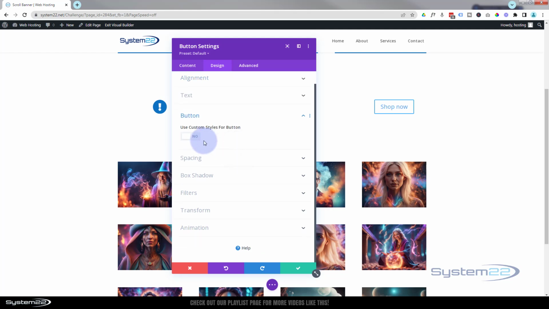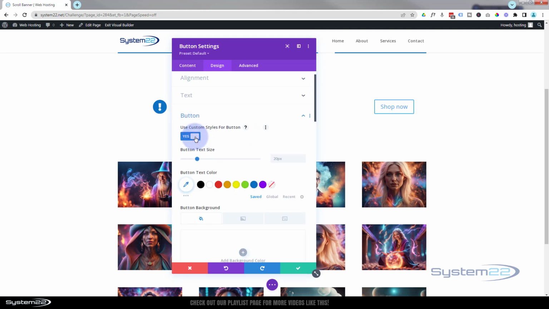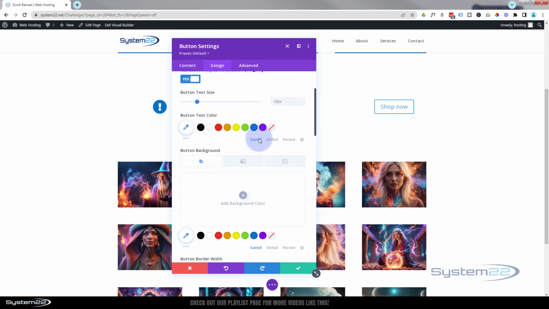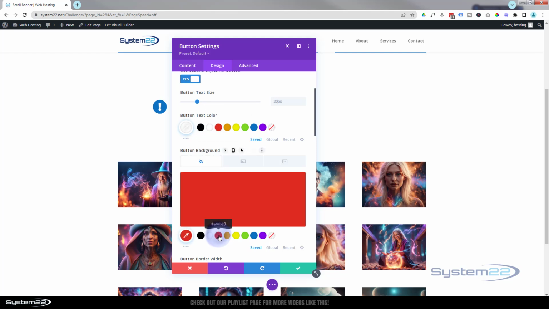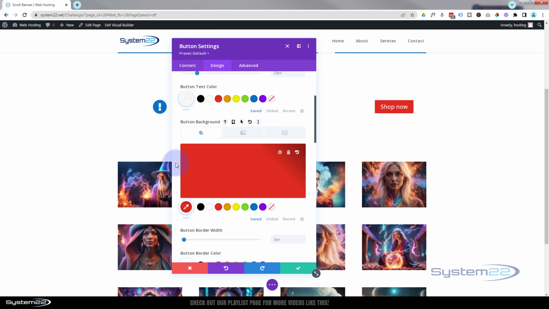I'm going to go down to the button itself, use custom styles for the button. I'm going to keep this very simple. Button text size, I may take that down in a minute. Text color, I'm going to make it white. Disappears there. Let's give it a red background perhaps. There it is.